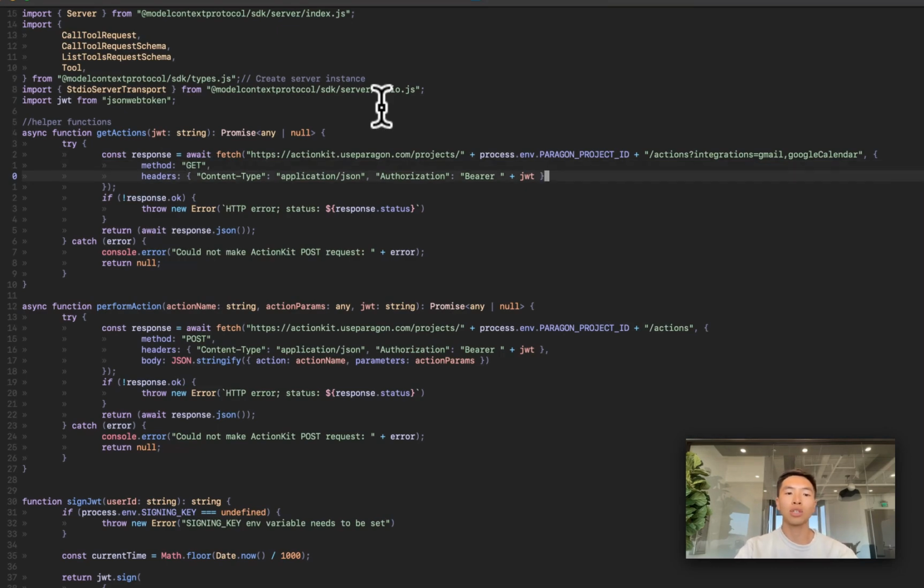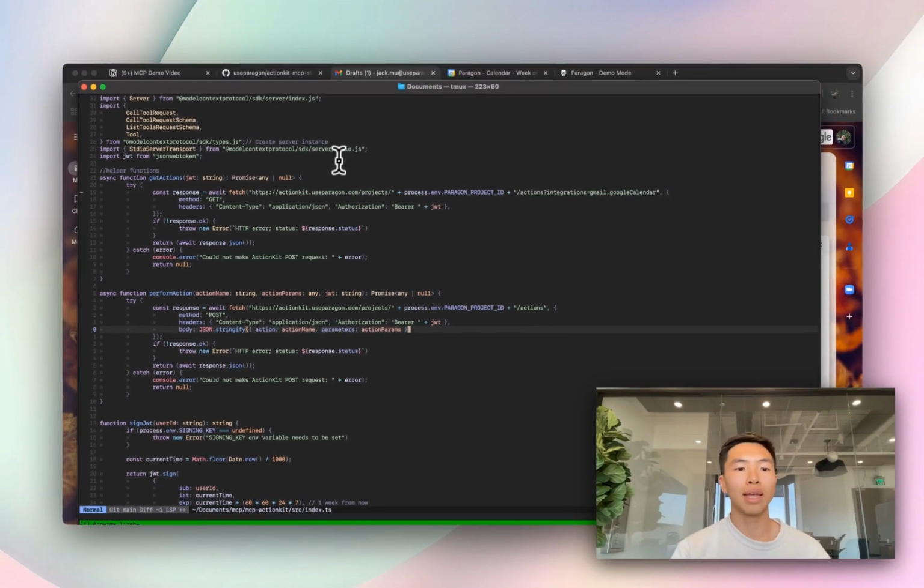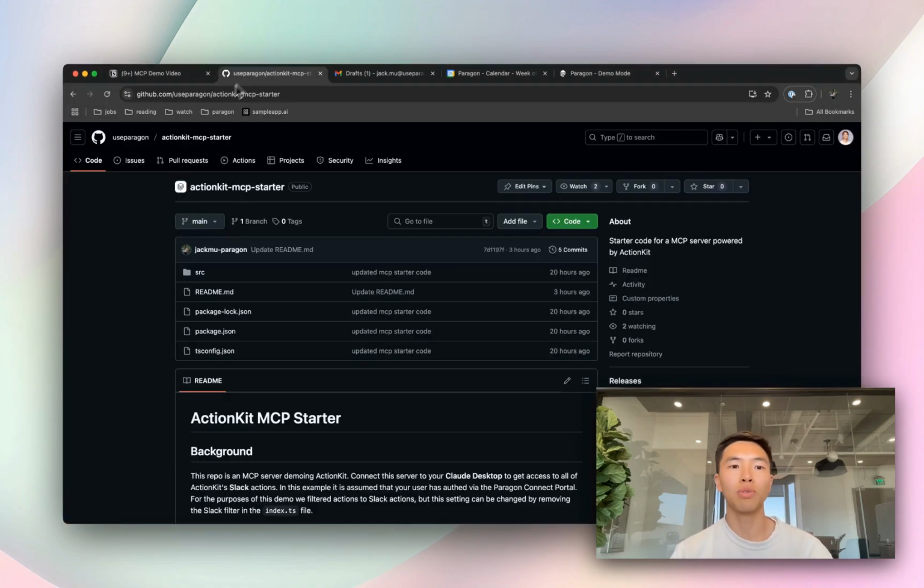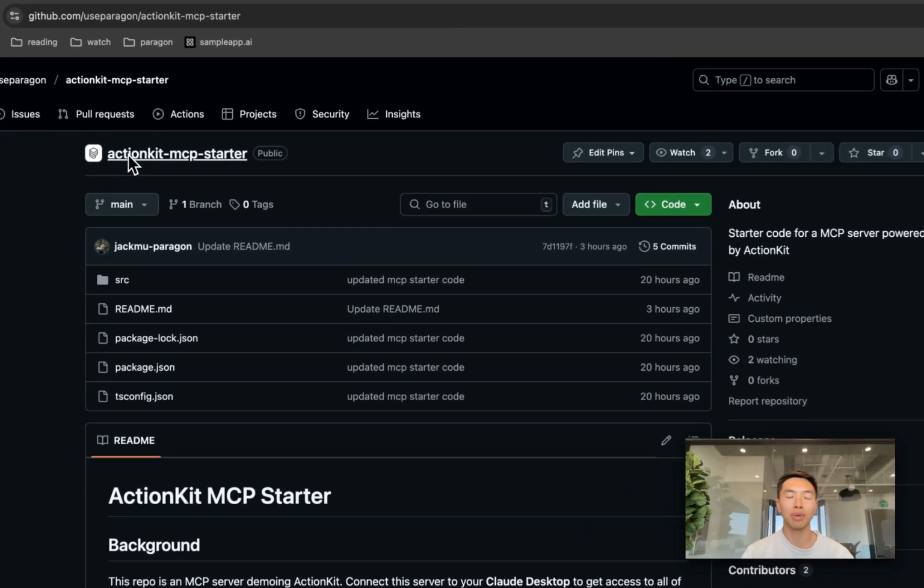And the way it actually calls those actions and performs actions is through another helper function we can see here, perform action. And we just pass in the action name and any parameters that our agent has extracted. And that's basically all it takes to put in methods and create an MCP server. And we encourage anyone who's interested to actually try it out. We published a repo and we just called it ActionKit MCP starter.